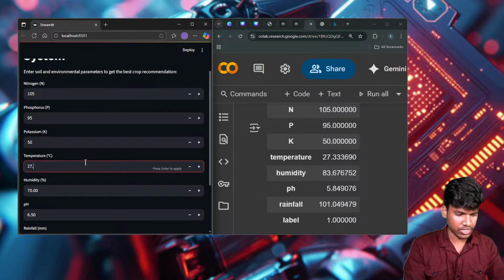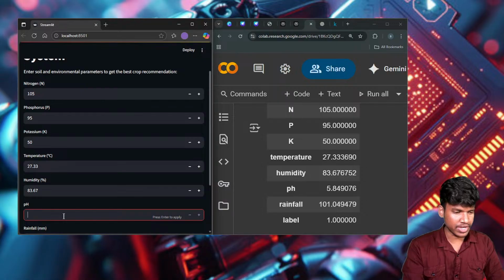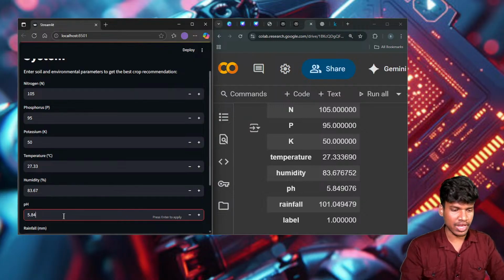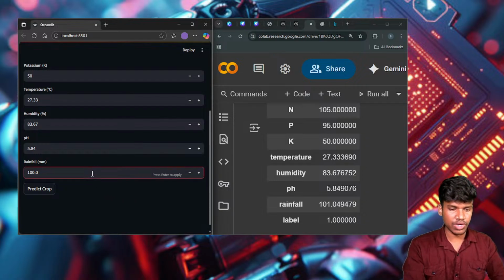27.33 degrees. Once I press Enter, it automatically replaces the values. Humidity is 83.67. The pH range is around 6, right? Nearly 7 means neutral, above 7 or below 7 depends on whether it is base or acid. It is 5.84, the pH value at this index. And the rainfall level is 101 millimeters at this index.